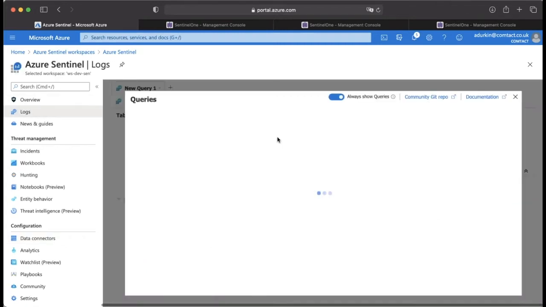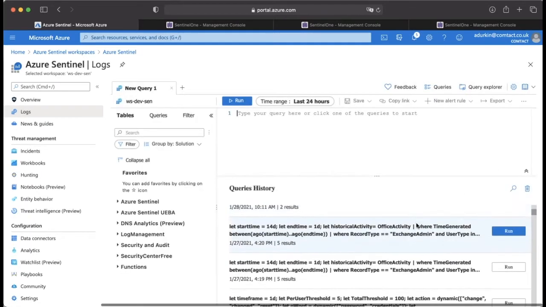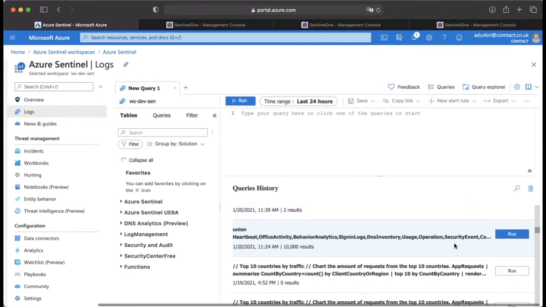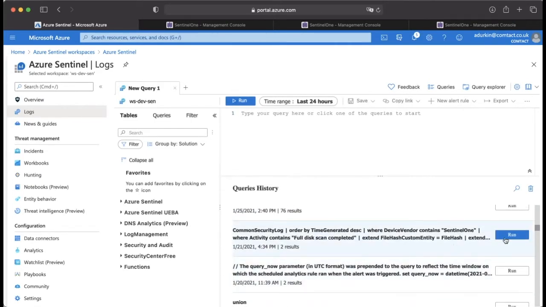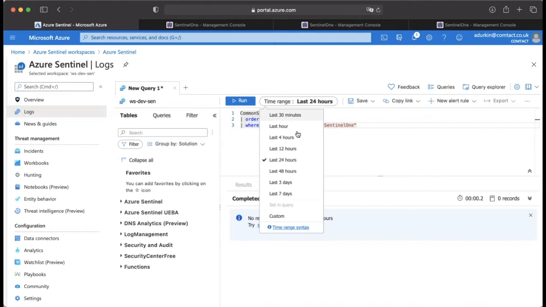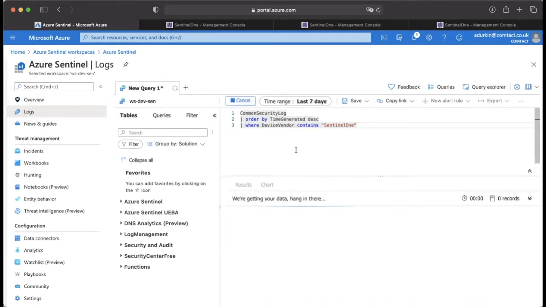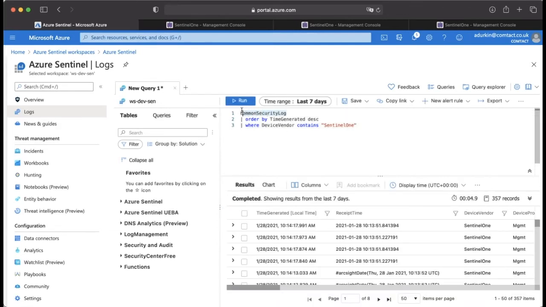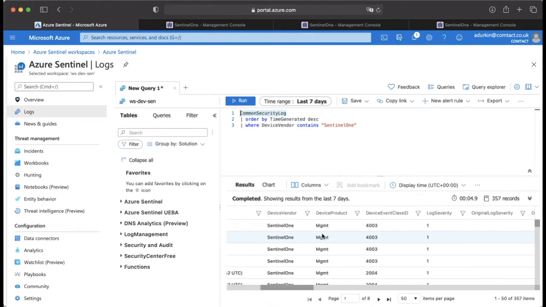If we go into our logs, we can do a quick log search, for example. Let me just use one I've got ready built down here. Let's have a look at SentinelOne. We're looking at all the common security logs coming in, and I'm ordering them by time generated descending. Then I want to look in the raw payload where the device vendor contains, say, SentinelOne. Let me pull that back for 7 days so we definitely get some information in here. This will then search all the common security logs that get fed in. These are all of our syslogs being passed on from the internal syslog collector, and then we can look at all of the results generated from here.